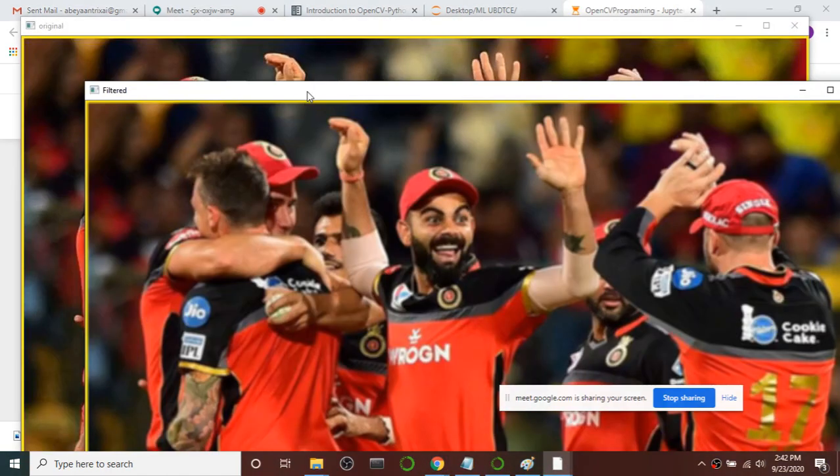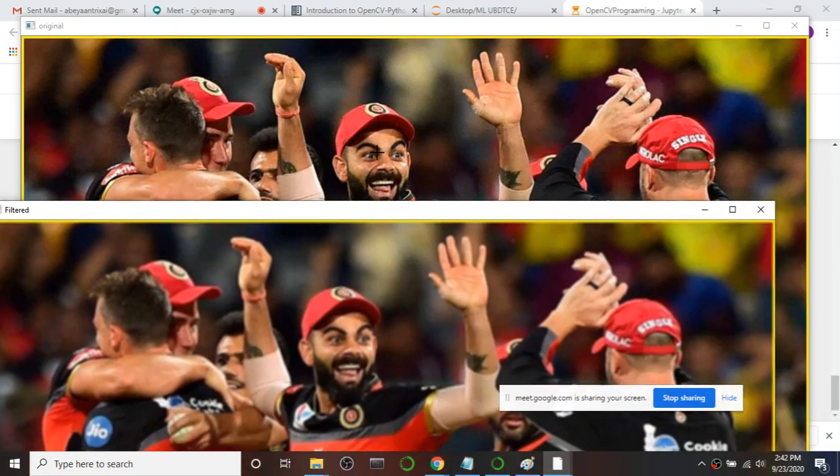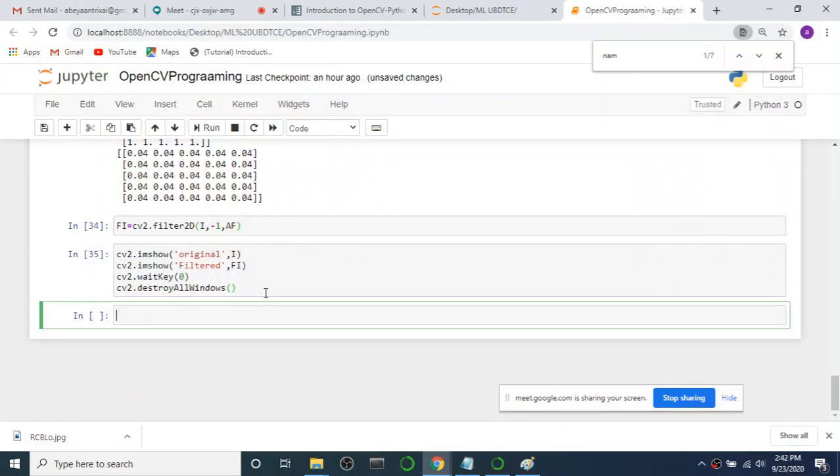So this is the filtered image and this is the original image. You can see that the original image has a more clear and crisp layout, whereas the averaging filter suppressed the image sharpness. The averaging filter's role is that it suppresses the sharpness of your image. So for this purpose we will be using the averaging filter. This is how you can use the averaging filter here.